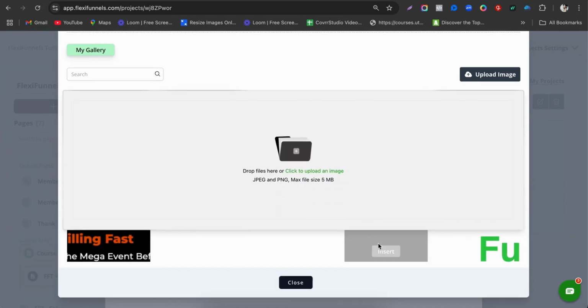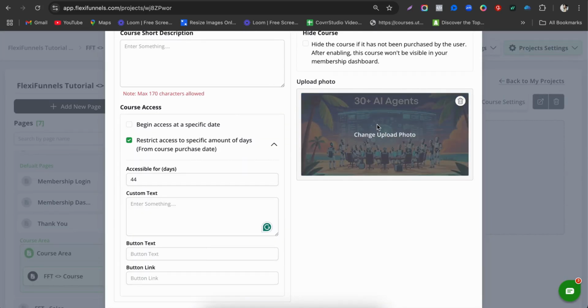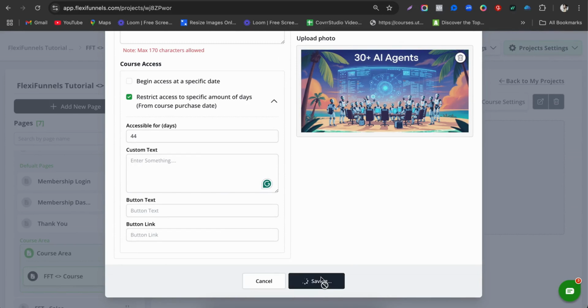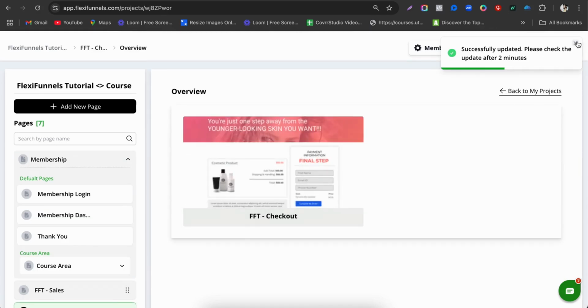Okay, I'm going to select, let's take this one. So I've just selected this one. Okay, now I'll hit the save button. So this is the thing that you can do with the help of the course settings. Now, what's the second step?